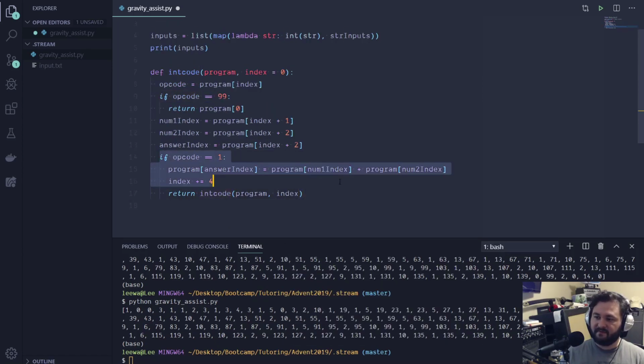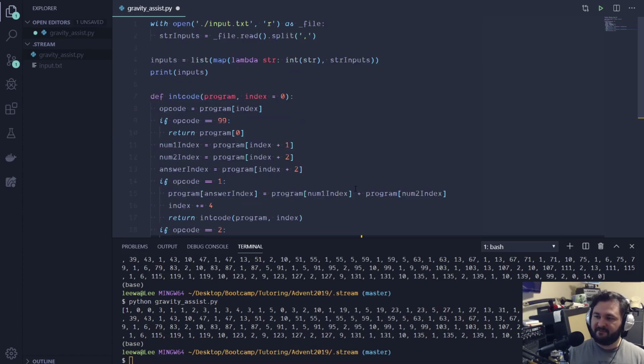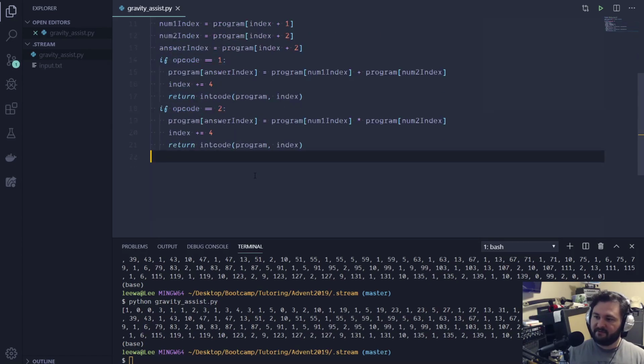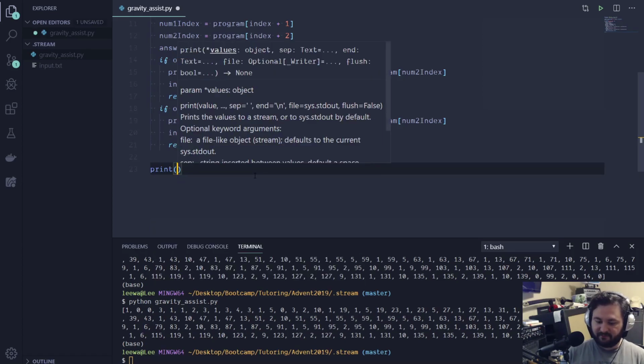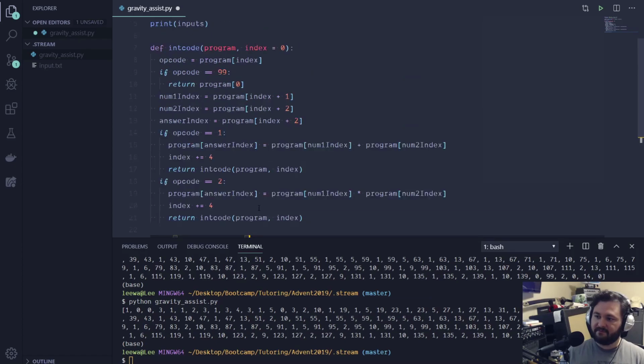And then for opcode 2, it'll be very similar, except this is going to be a multiplication. And that should be it for part 1 of the solution. So let's go ahead and come down here and just call this. Just going to print int code inputs.